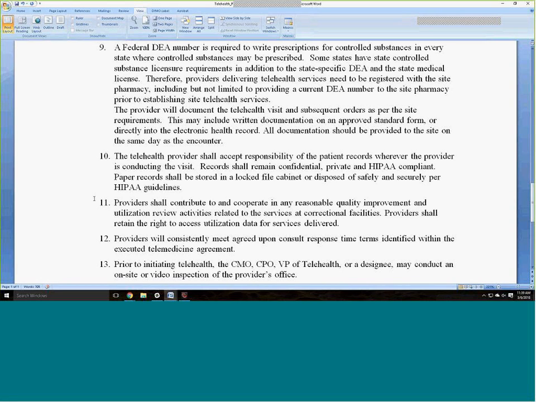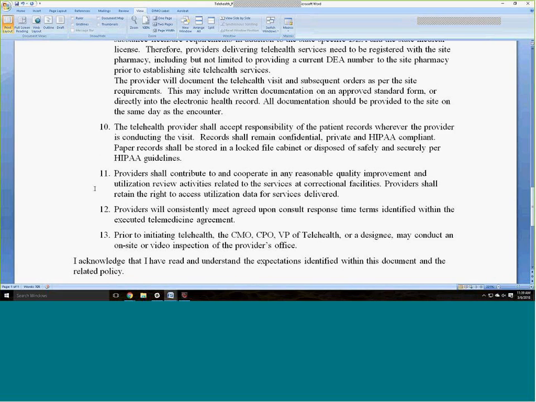Providers shall contribute to and cooperate in any reasonable quality improvement and utilization review activities related to the services at correctional facilities. Providers shall retain the right to access utilization data for services delivered. Providers will consistently meet agreed upon consult response time terms identified within the executed telemedicine agreement. Again, that's not something we are starting with. There are no expectations to complete a visit in a certain period of time. However, depending on future enhancements and projects and timelines, that could be a possibility in the future.